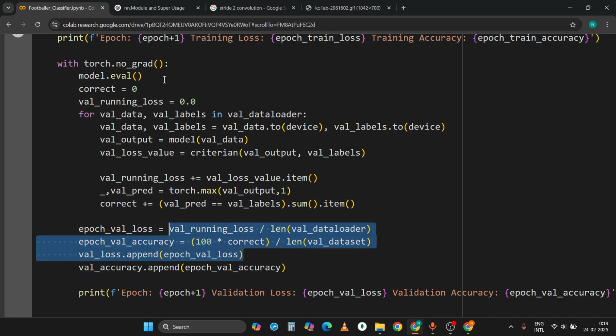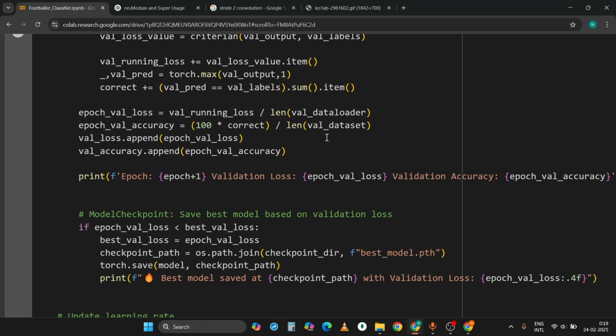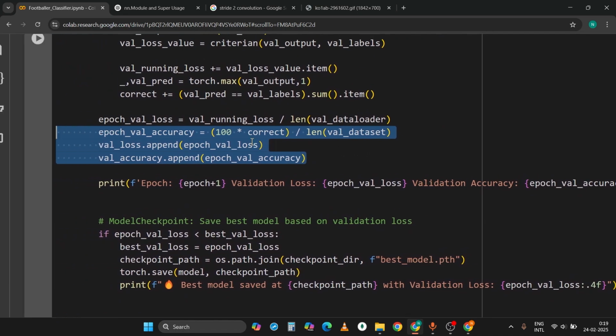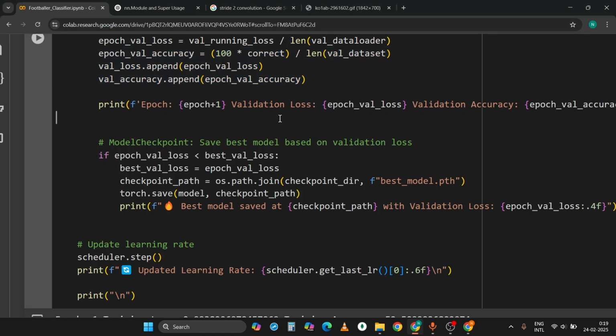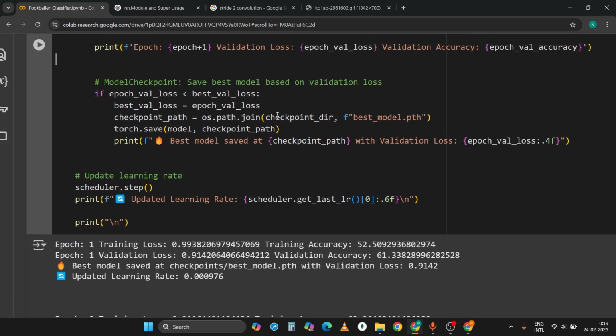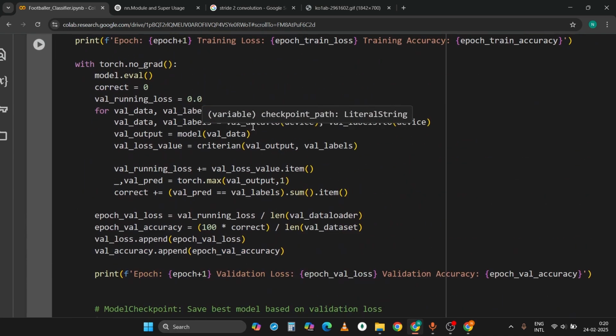But there is one difference between the training data set and the validation data set. There are two things: torch no grad means we do not want any gradients or any update on the weights, and the model is in evaluation mode, not training mode. These two things are different here. The other calculations and display are the same. Now see, here a checkpoint is required.